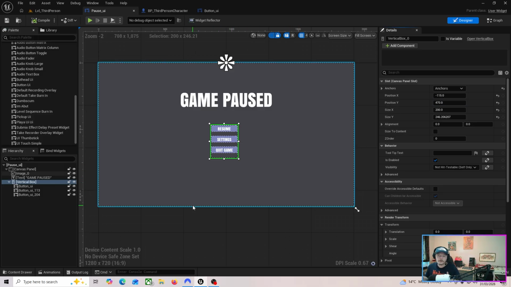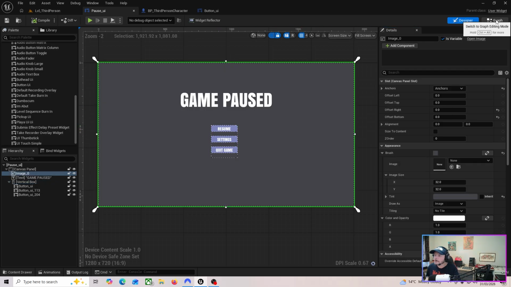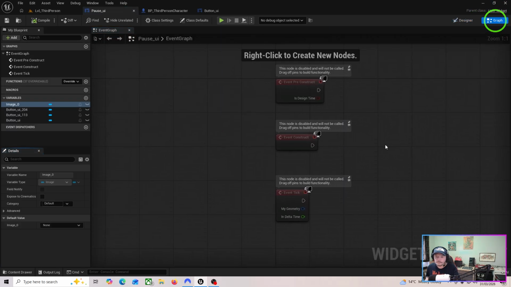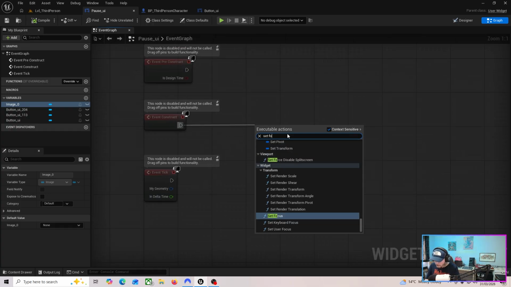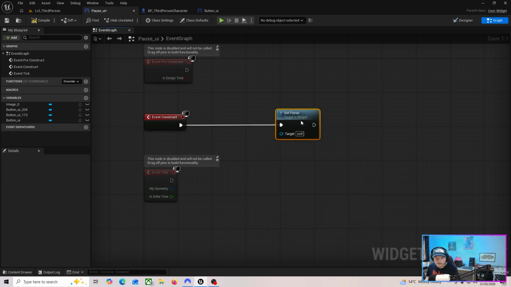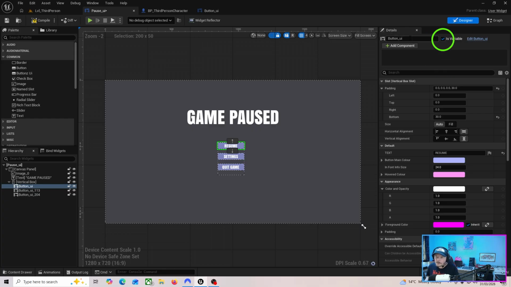So now we've got a pause menu and we've got our buttons. But when this pause menu comes up, what we want to do is go to the graph of the pause menu, and then on event construct, come out of event construct and put set focus, and then get the main button. So on this button, right, this is a variable. Let's call this play button. Go to this one, call this settings button. Quit game, call this quit button.